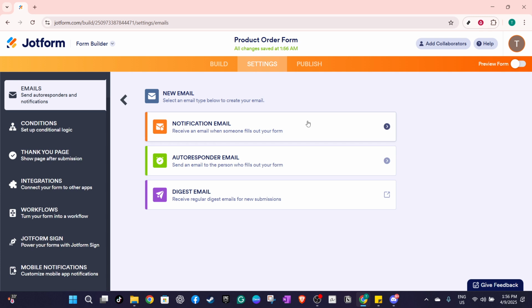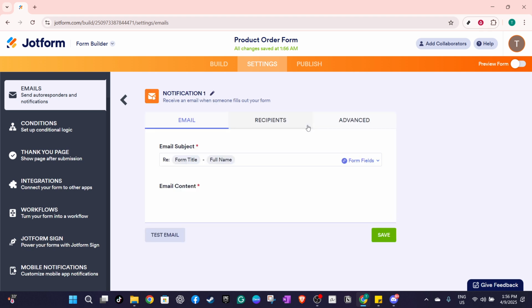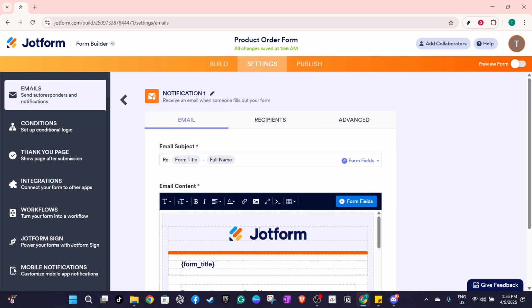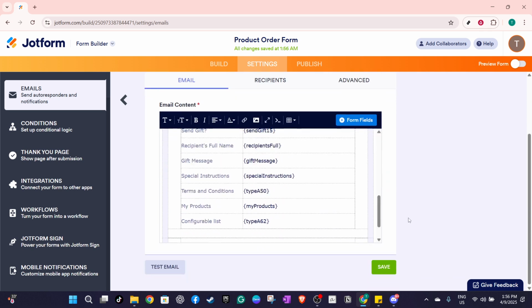Under the Recipients tab, you'll enter the sender's name as you wish it to appear to your recipients. Then carefully input the email addresses of up to 10 recipients. Make sure to double check these addresses to avoid any delivery issues.